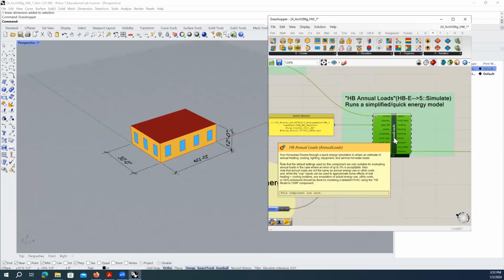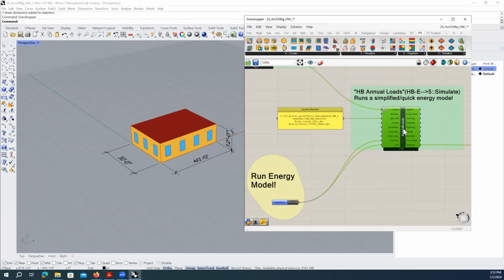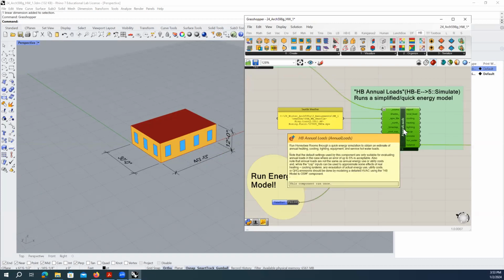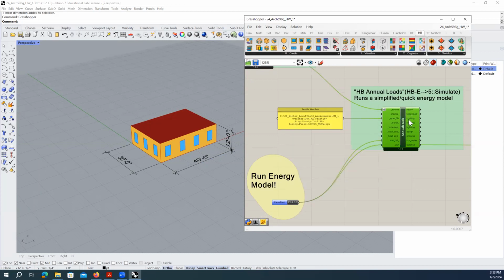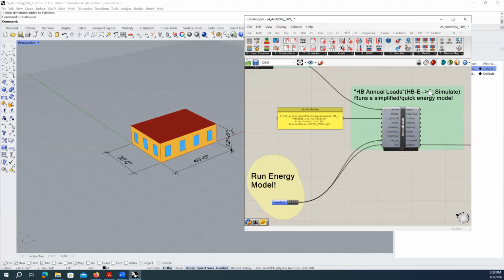There's two different components to run energy models. This one is the fastest way. It runs super fast. It's not the most accurate, but it's a good way to just do it quickly. You can find it under honeybee energy, simulate honeybee annual loads. And that's what this says right here. Honeybee energy, simulate honeybee annual loads.